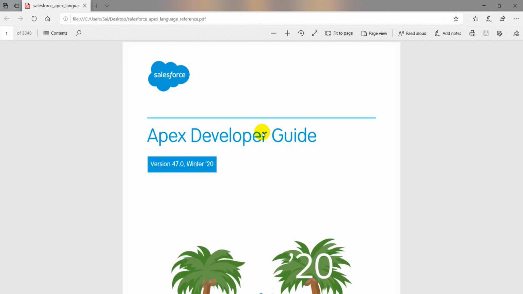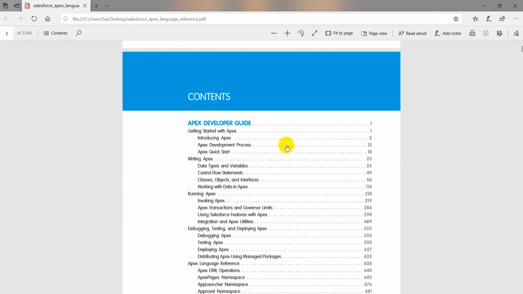Every developer should have this document, and this document will be updated every 3 or 6 months. Means we have 3 releases for Salesforce. For every 3 months, they will be releasing new features. So what you need to do is keep on updating.